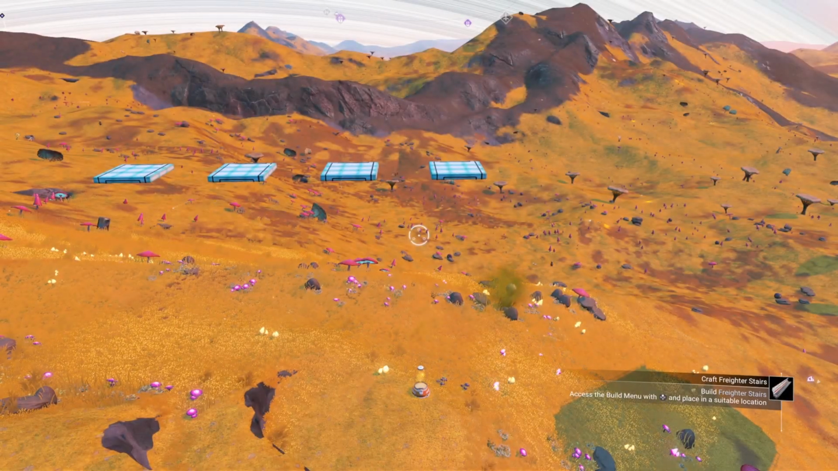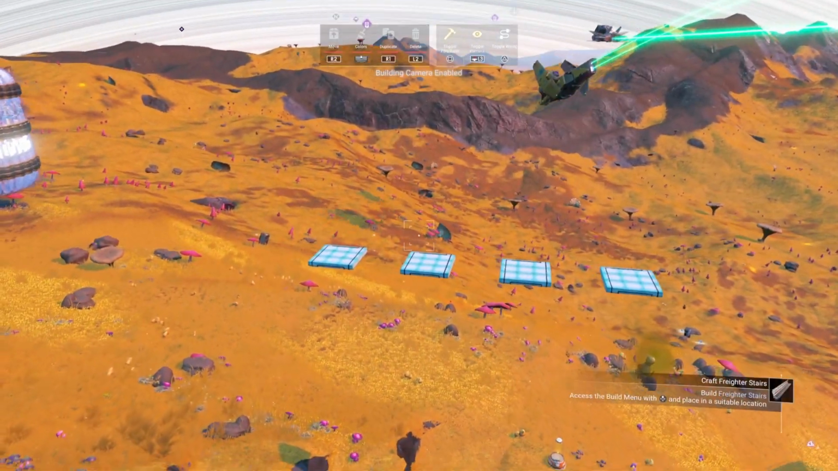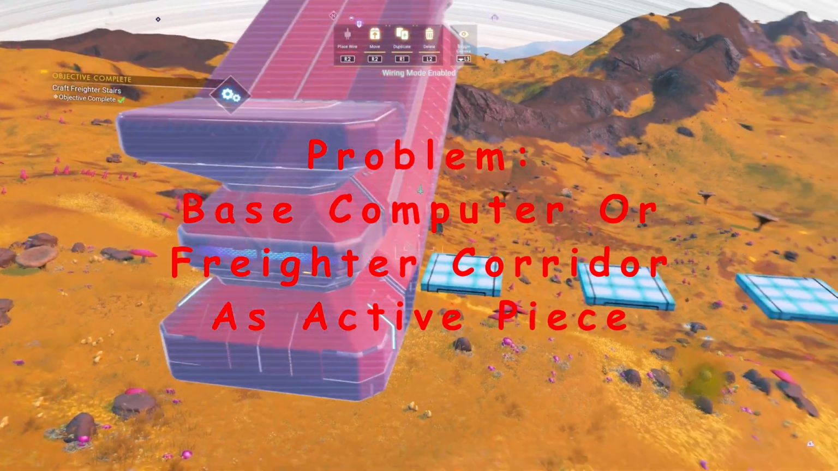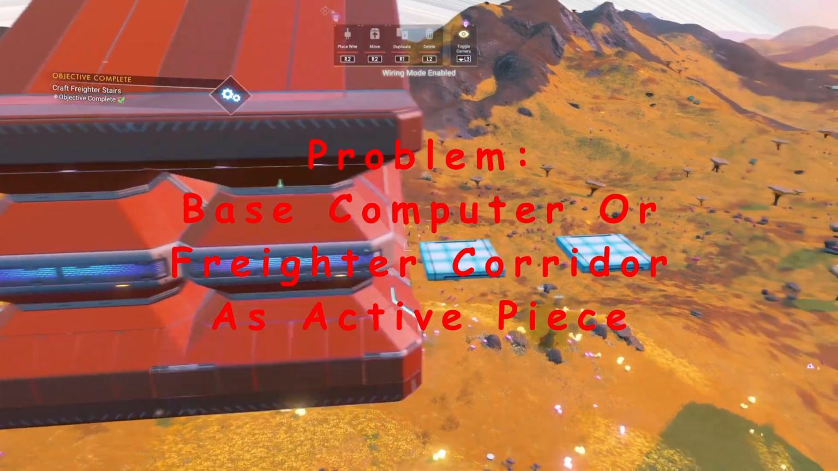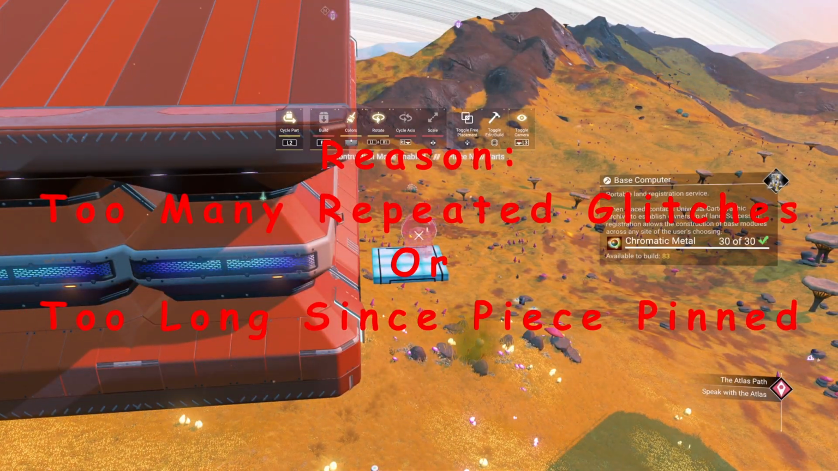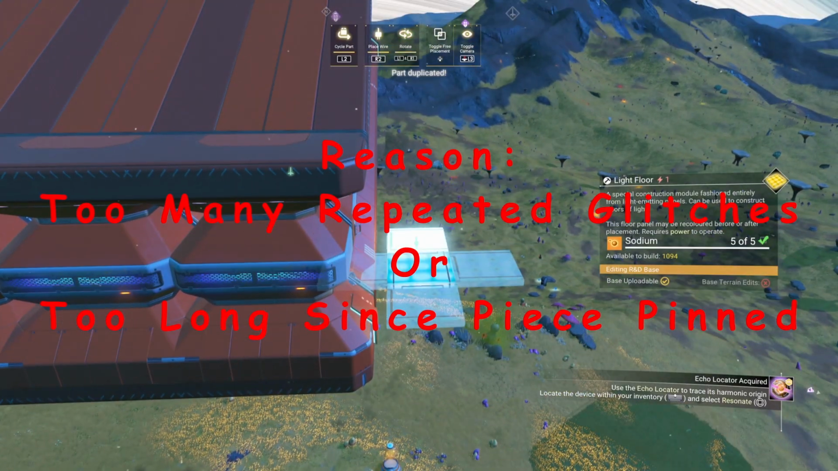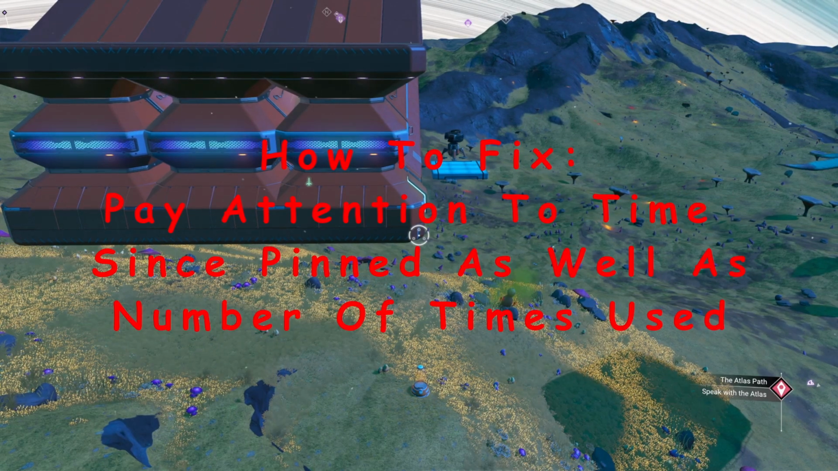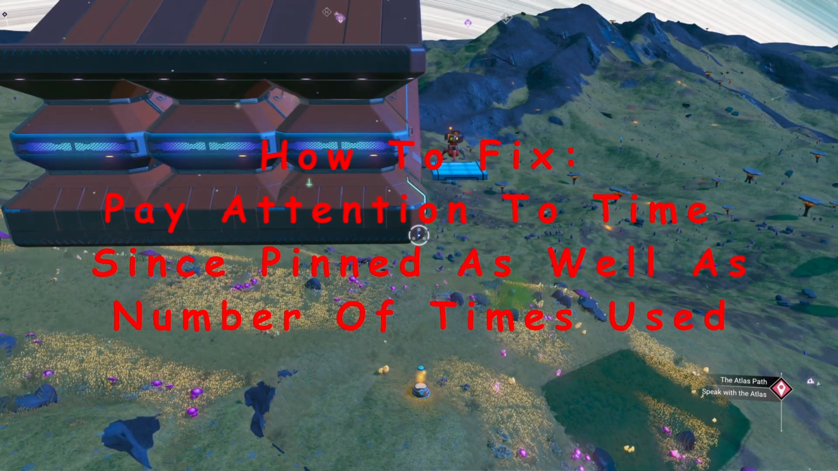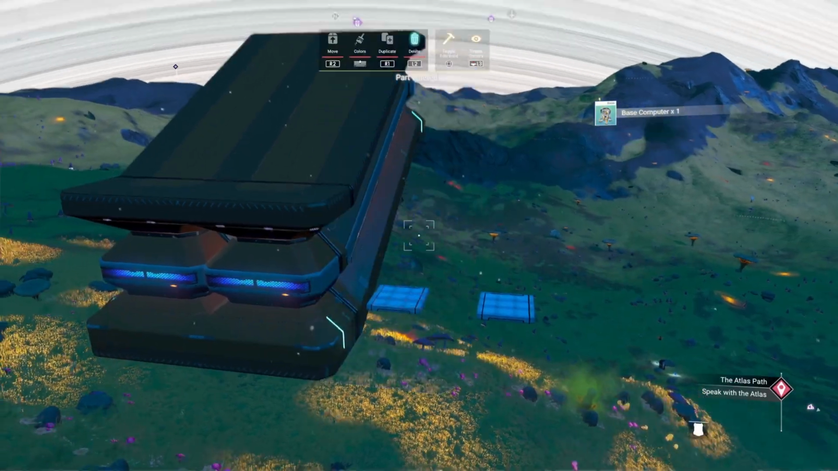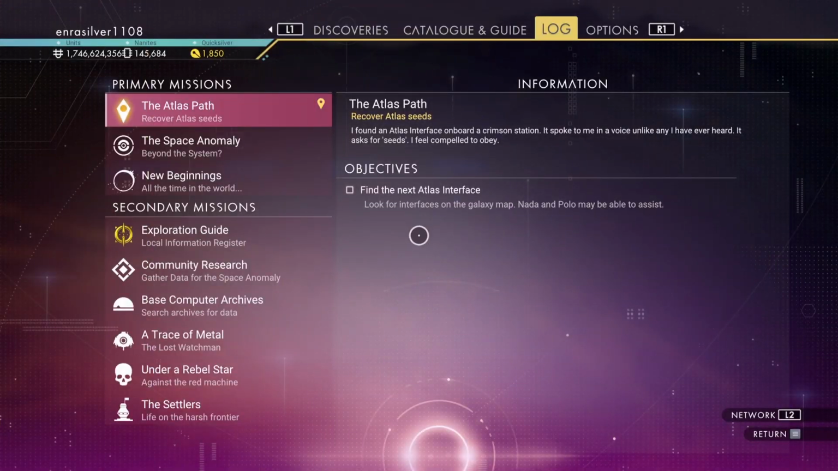The most common indication that the cachepin isn't working is if you get the pinned piece as your active piece, but end up glitching in a base computer if using the cachepin on a planet, or a freighter corridor if using the cachepin on a freighter, instead of your pinned piece. This will happen if you try to glitch in too many pieces without going back to the catalog, or if too much time has passed since you pinned the piece. To fix this, simply keep track of how long it's been since you pinned the piece, as well as how many times you've used the cachepin without resetting.